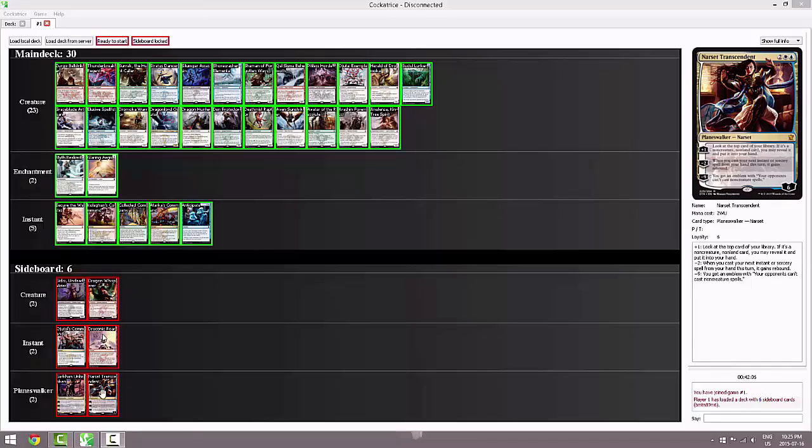Narset Transcendent. Oh, god damn it, I broke the internet. 2 white and a blue, 6 loyalty. Plus 1: look at the top card of your library. If it's a non-creature, non-land, you may reveal it and put it into your hand. Minus 2: when you cast your next instant or sorcery spell from your hand this turn, it gains rebound. Minus 9: your opponents can't cast non-creature spells.